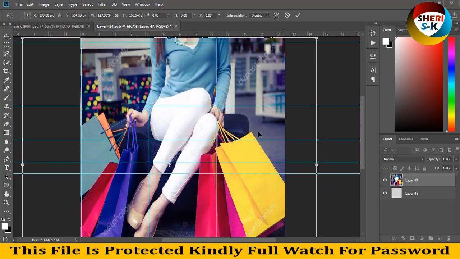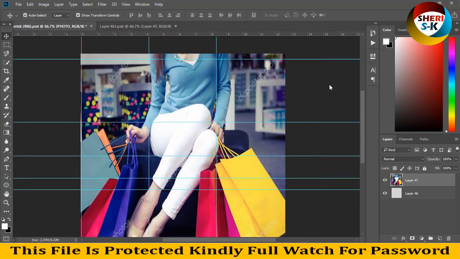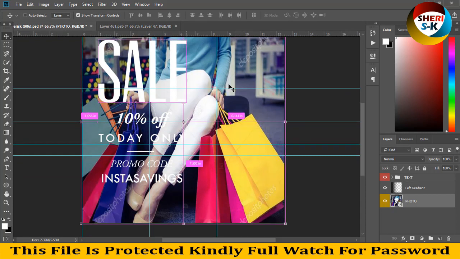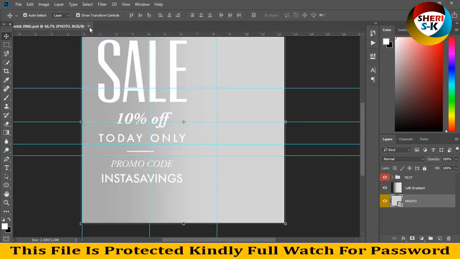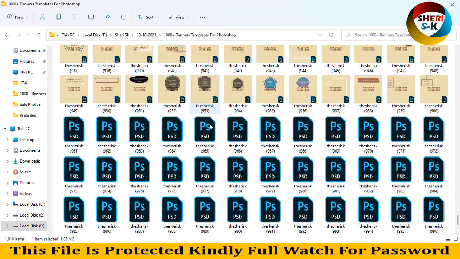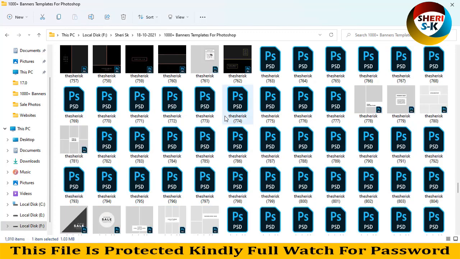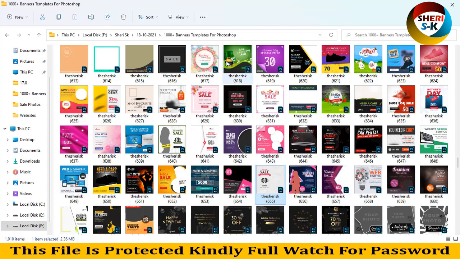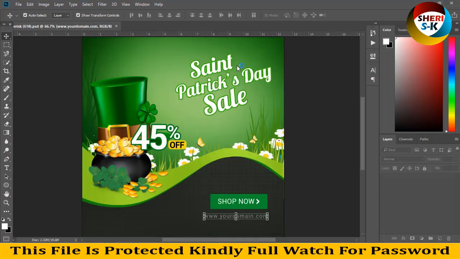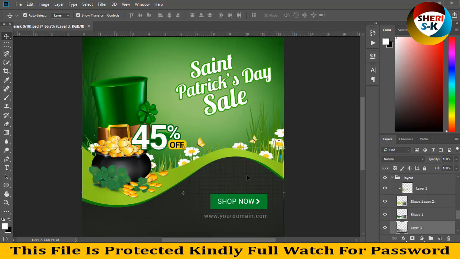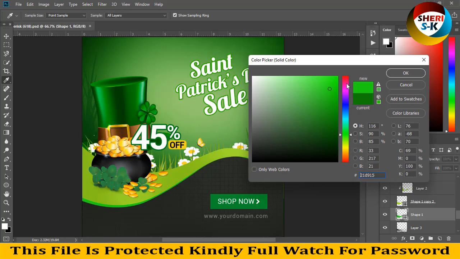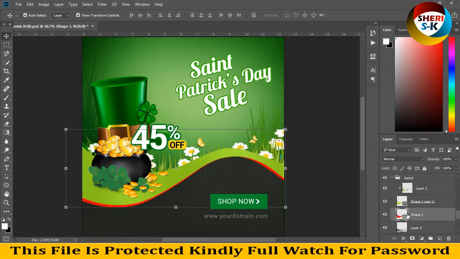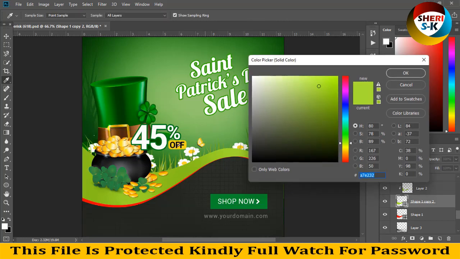Oh, rain is here. Enter, Control S. Oh, you see, our photo is on the background. Our photo on the background, and mega sale, starting sale 50%. Wow, shop now. You can change the shape color to black or red and yellow.